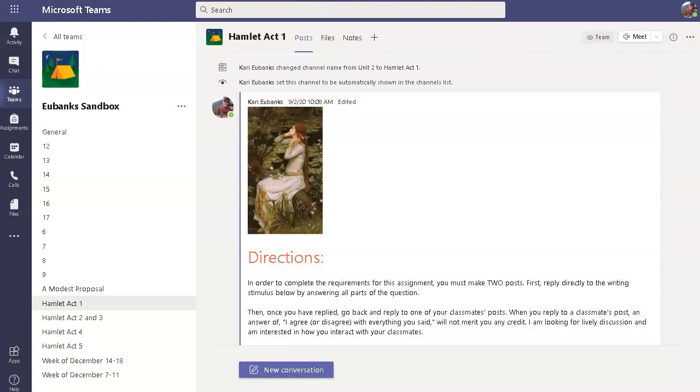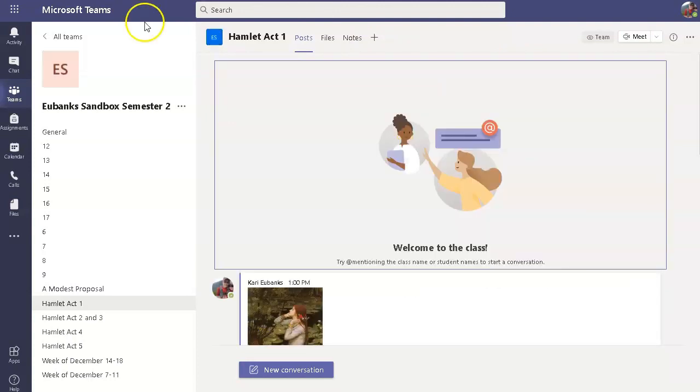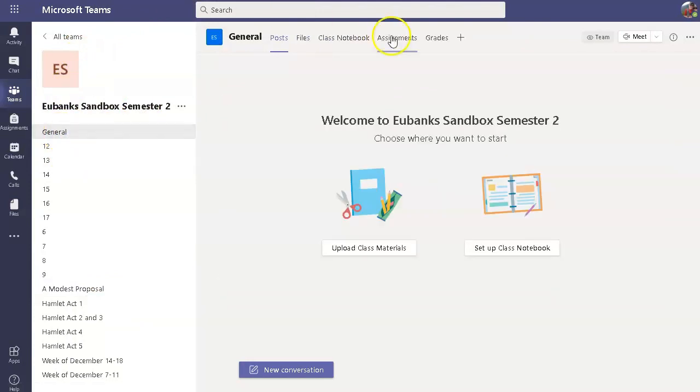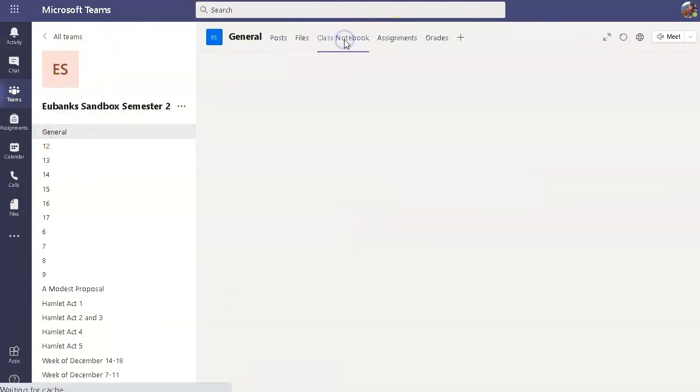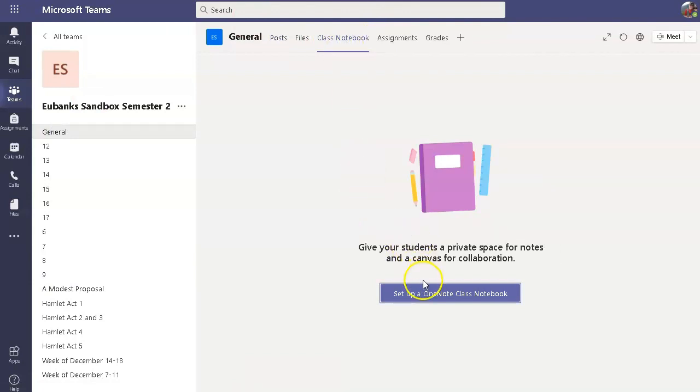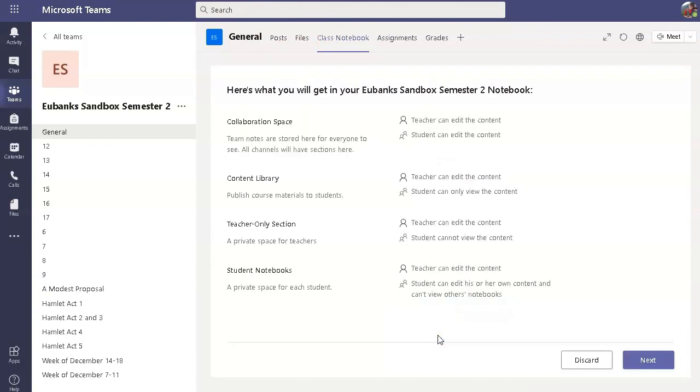All right, so I know that seems like a lot of work, but the good news is, let's say I'm going to go back to general. Let's say that I want to bring my class notebook over. That you can bring the whole thing over. So you're going to click on class notebook, click on set up a OneNote class notebook, and then from existing notebook content. These are all the things that you are bringing over. These are the main settings that you had for last semester.